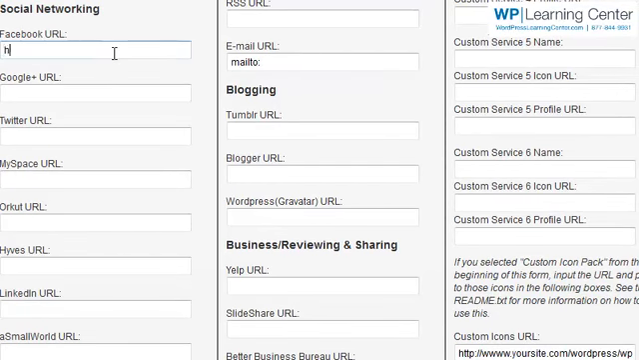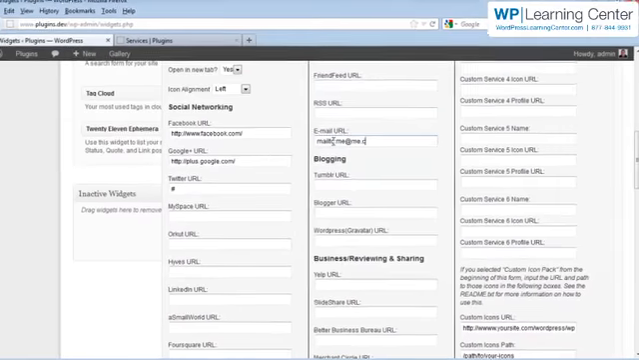So for example, if you are on Facebook, you can put facebook.com/your specific page, or your specific personal page, or your specific business page. Same thing with Google Plus. You can put in plus.google.com/whatever your number is. You can do the same thing with Twitter. We're just going to put in some quick codes here.